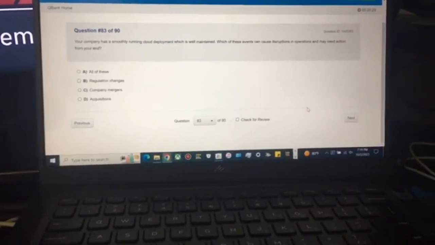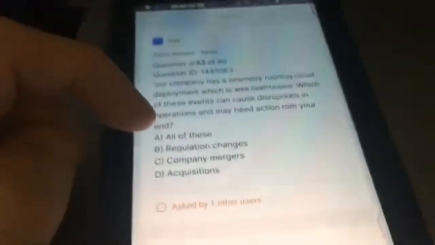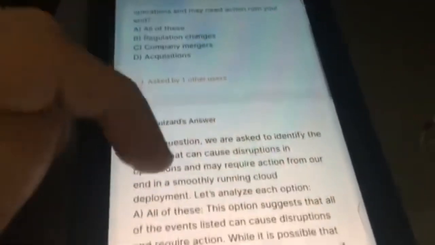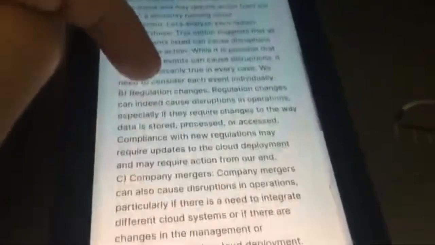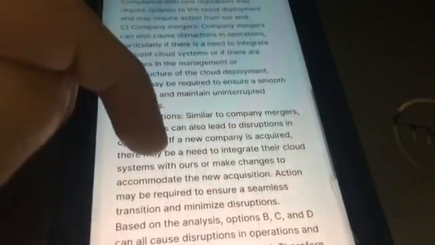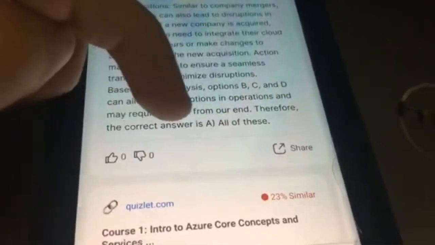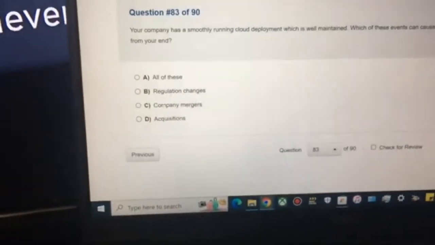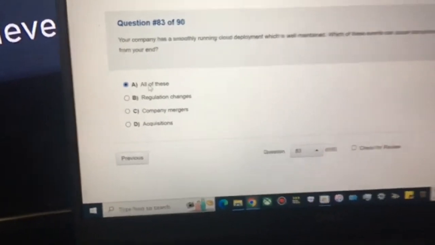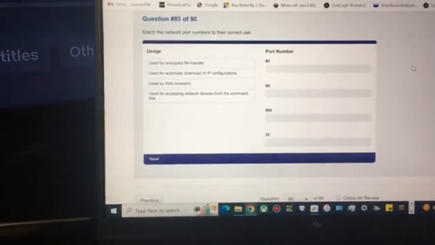Alright, so now I'm going to show you on Quizard. Either it gives you the answer right away with an explanation, or it gives you pretty much a whole explanation of what the answer is. And then it says Quizard's answer, so it gives you a whole explanation, it explains to you why the answer is what the answer is. And at the bottom, you can see it also gives you the correct answer, which says all of these. So now you will click on all of these, and that's your answer. That's simple and easy.